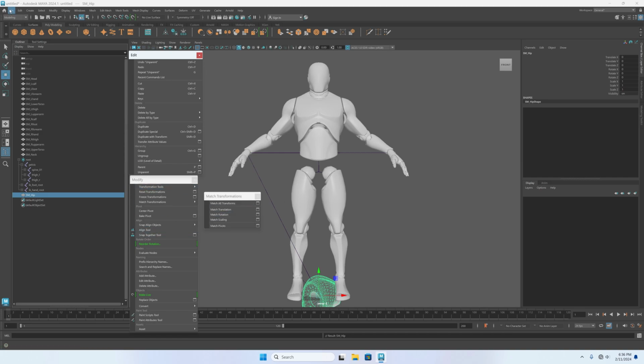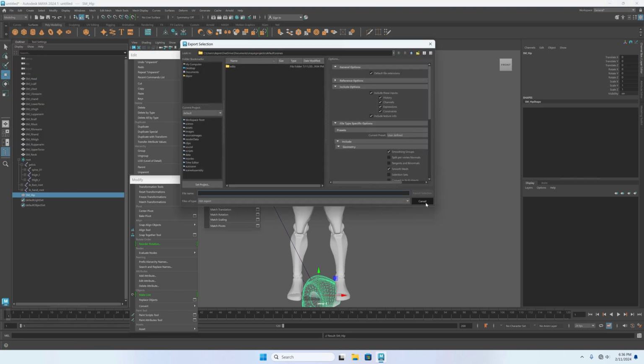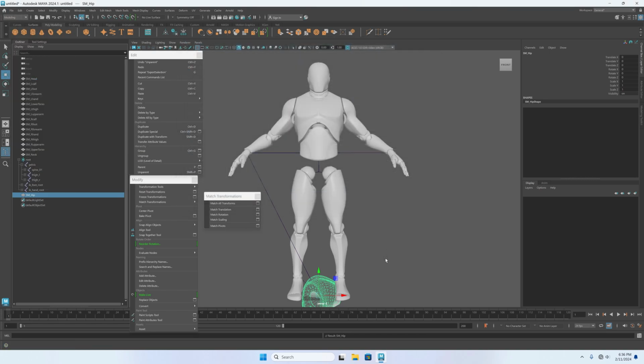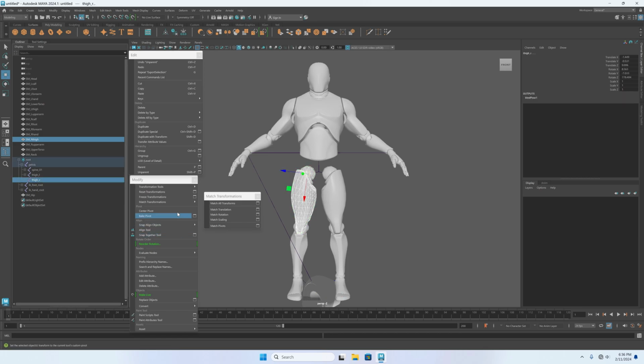And so you can go and export selection and then name it, and that's it. Now I named mine UE4 Mani Hip, and I did the same thing for all the other ones, UE4 Mani Thigh. So I'll go ahead and show you this again.